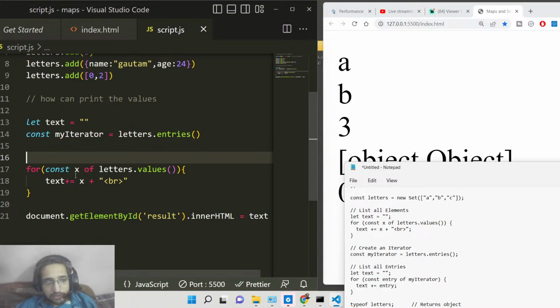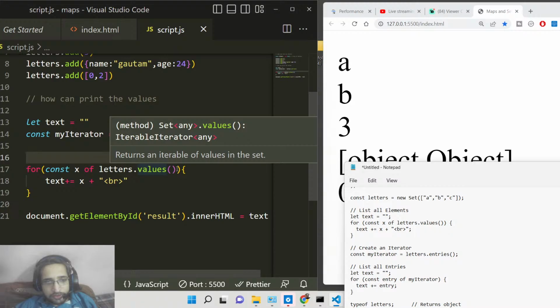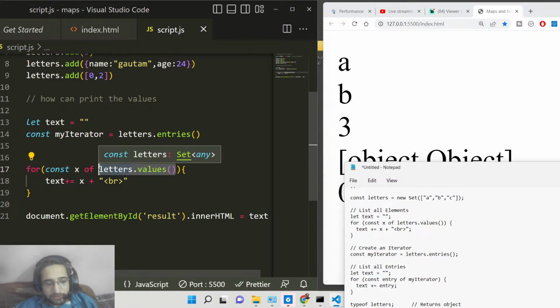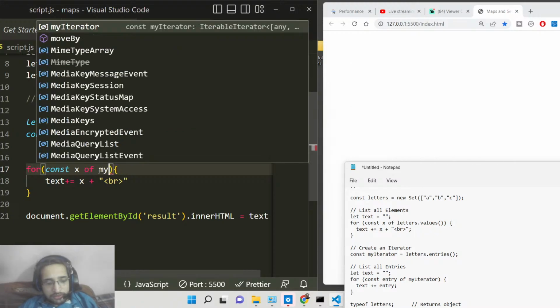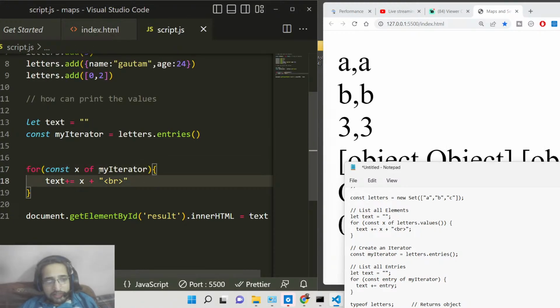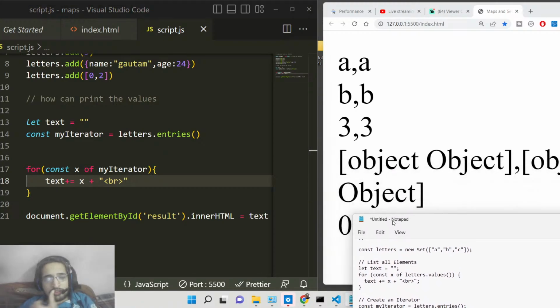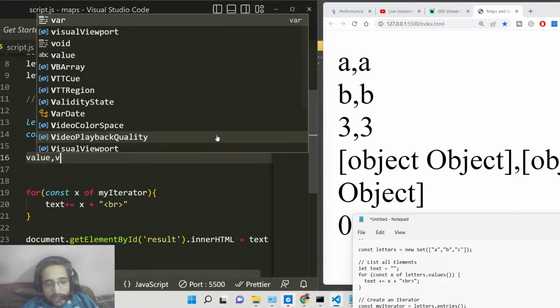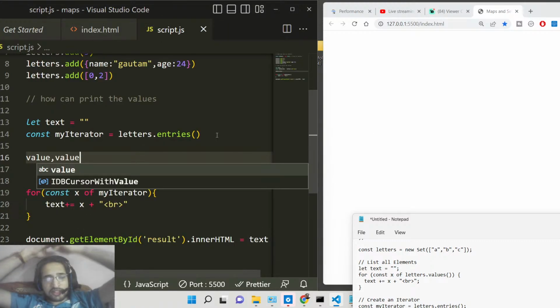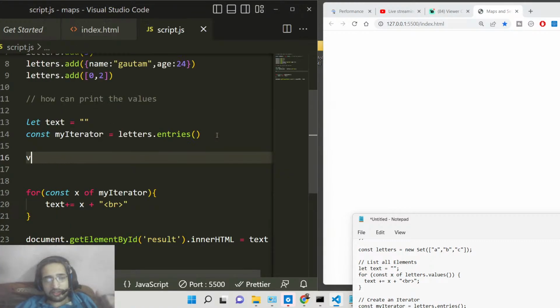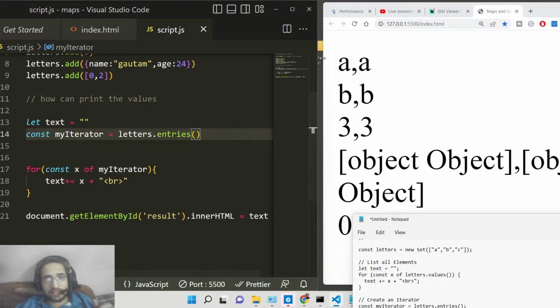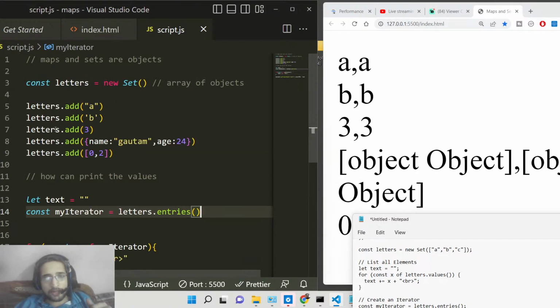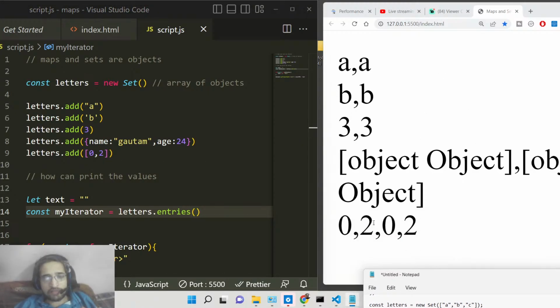So we can simply say const x of the iterable that we calculated. So we will simply replace here myIterator, and then we can simply loop through. You can see that this will return in this form, guys. You can see value comma value pair. As the set data structure, guys, doesn't contain key value pairs, it only contains the value comma value pair. So that's why you will see that it will print this structure out: a comma a, b comma b, 3 comma 3. This is object comma object, and then we have array comma array.